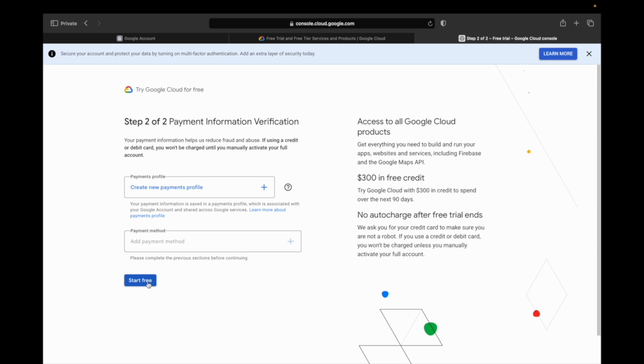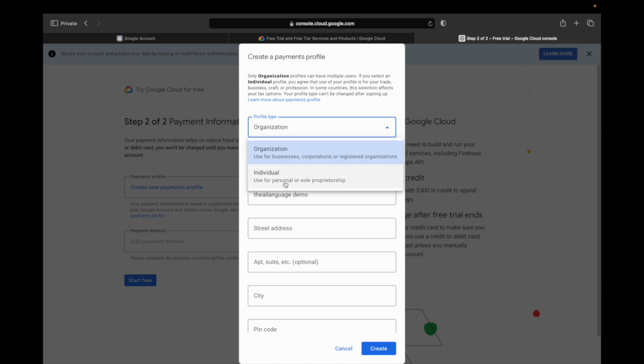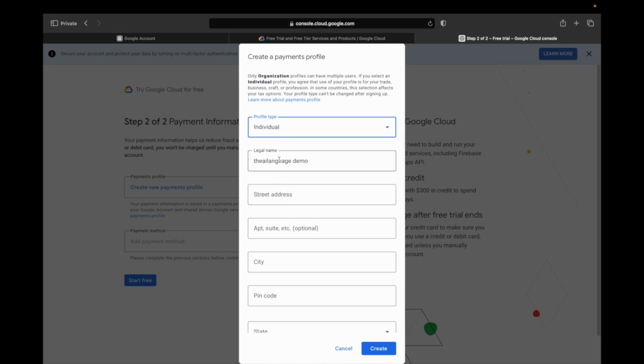All right, and to start for free with $300 free in credit, you need to click on start free, but you will need a particular payments profile. Since I'm recording a demo and it's not for an organization, I'll choose individual over here. I'll actually have to put in my real, true details, because it does require my legal name. So I'm going to do that and then click create.